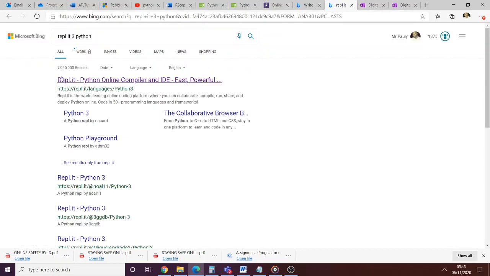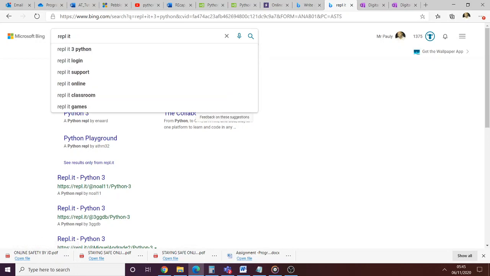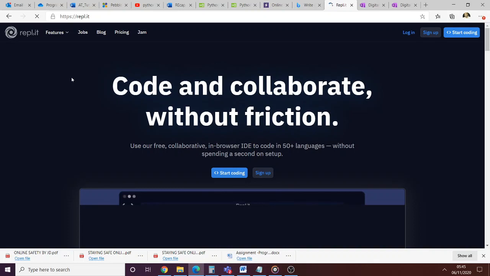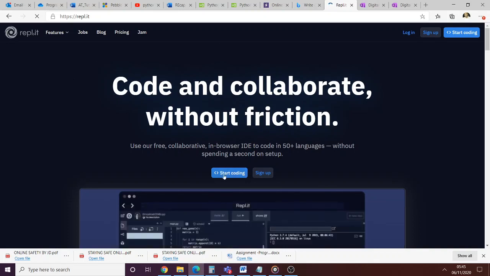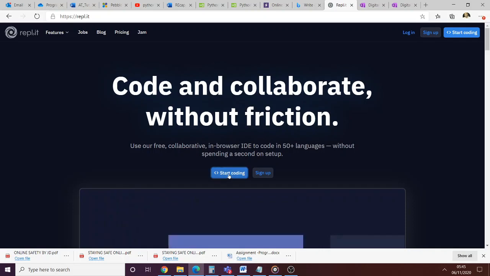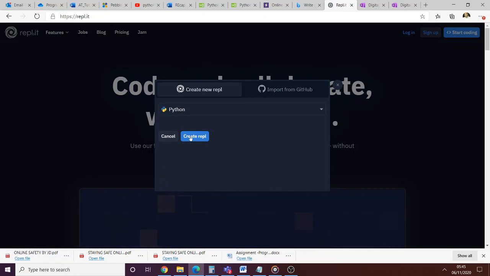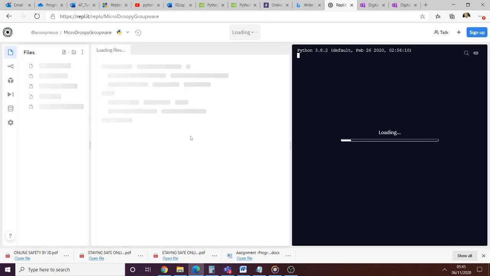So if I typed in Replit and it wasn't taking me to this code area, it may take me to another part of the website. So if I typed in Replit, I could go straight to this area, and you may see this page. If you do see this page, click on Start Coding, and then you select Python, and then create Repl. And then you'll be brought back to this page.